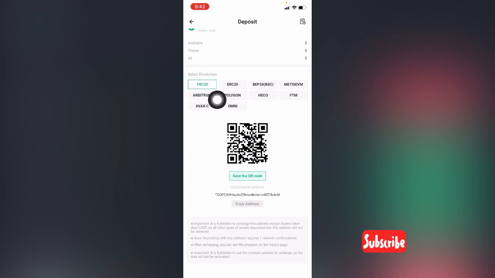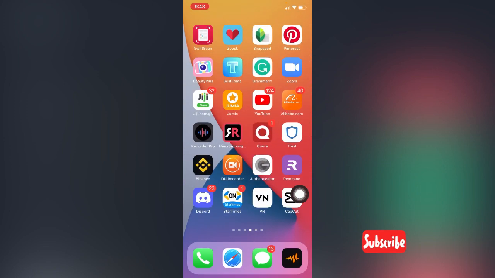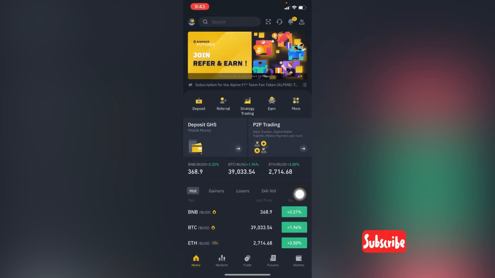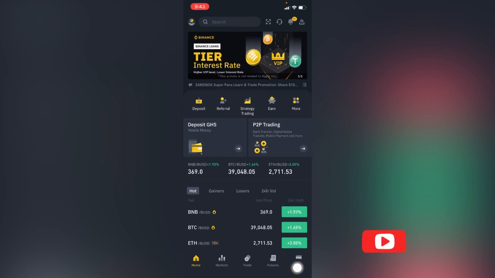Once you select the network as TRC20, just come and tap on this to copy the address. Alright, now I've copied the address. I'm going to Binance and transfer this money to my account. So now this is my Binance account. On Binance, I come to the section that says wallets.